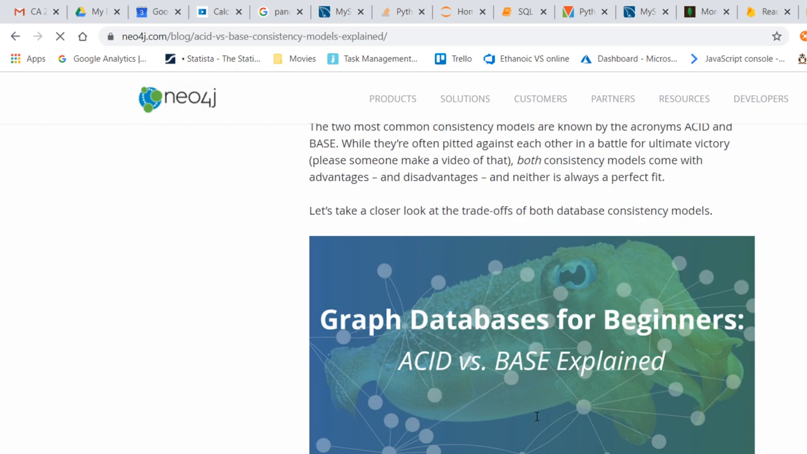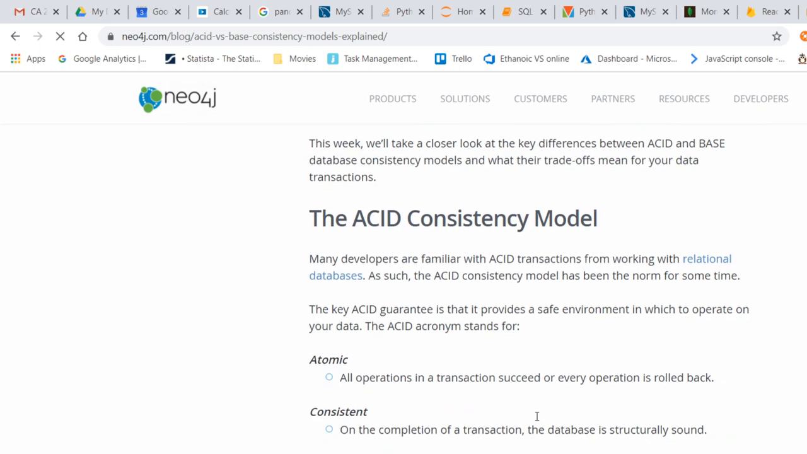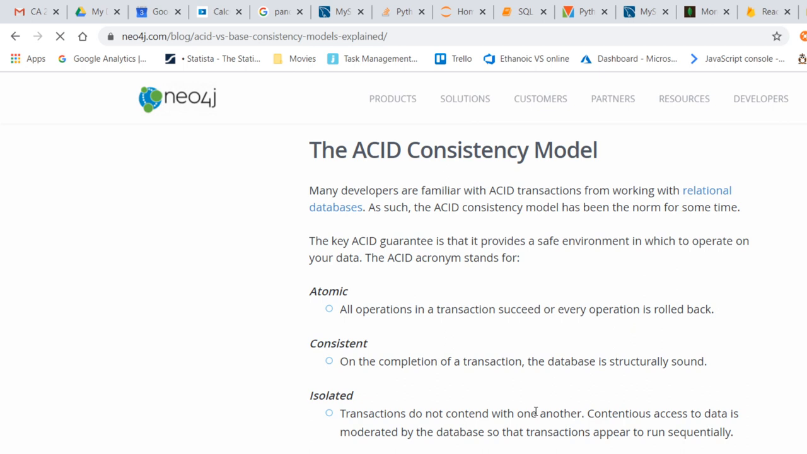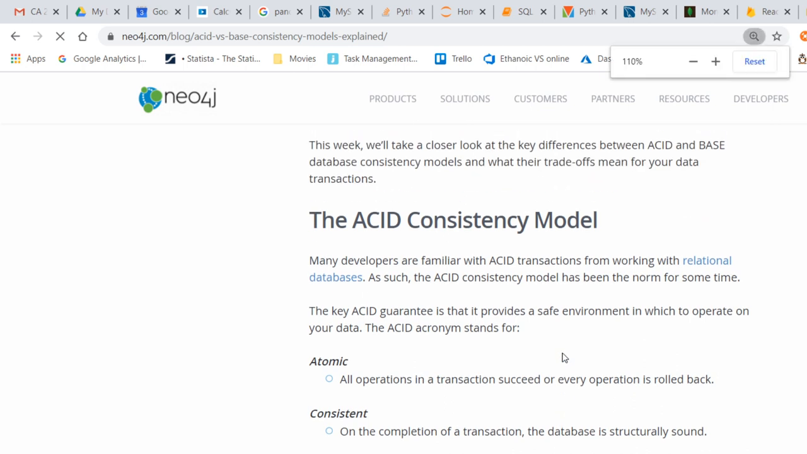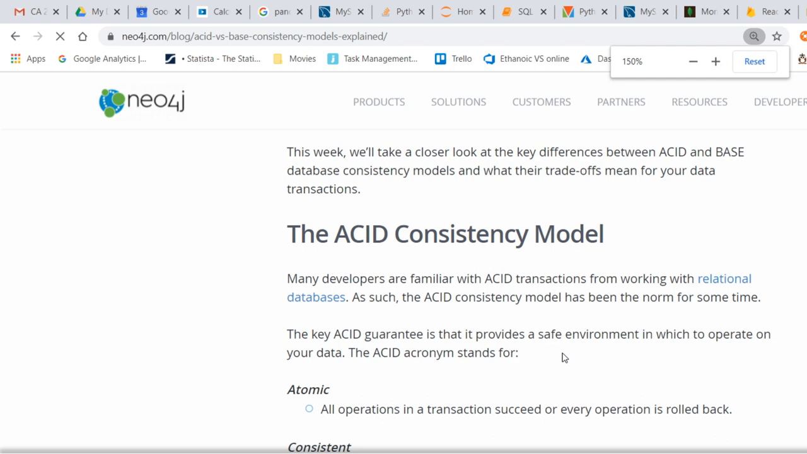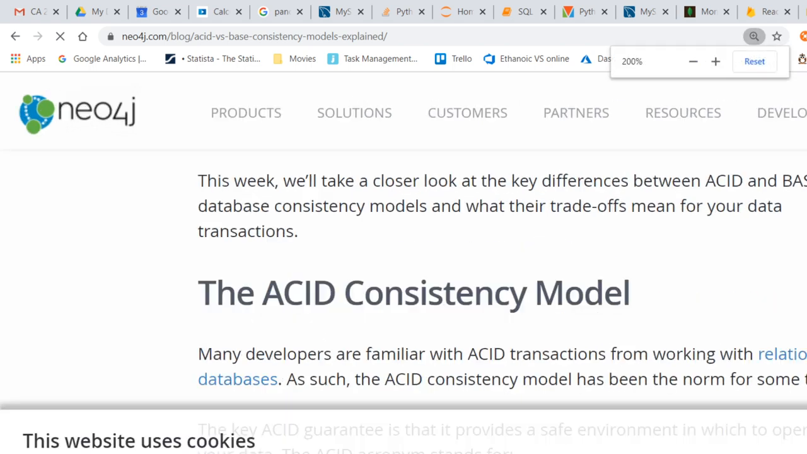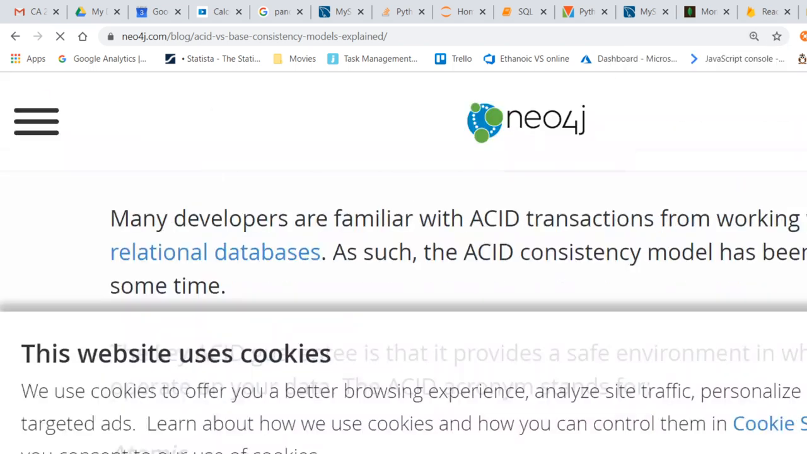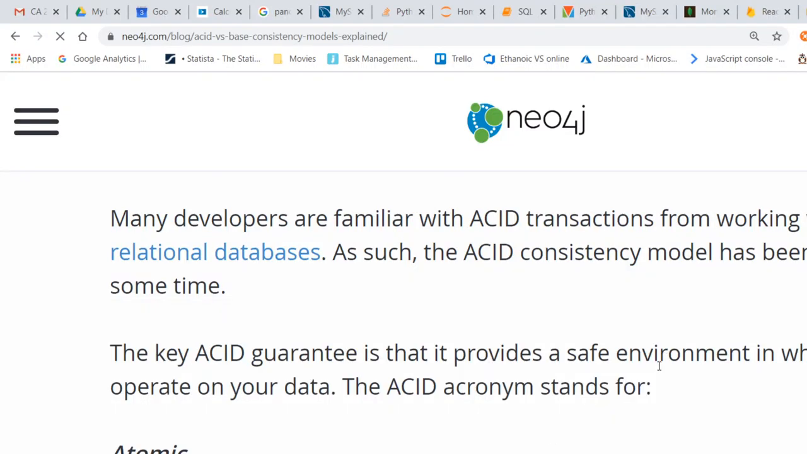So I'm going to open up maybe a little bit of an article. Okay, the ACID consistency model. So ACID stands for atomic, consistent, isolated, and durable. Okay, so what do I mean with these four terms?